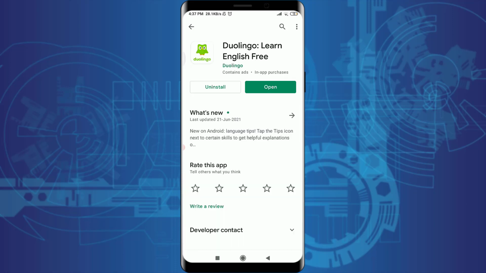If you haven't updated your app yet, this could be the very first reason you are facing the login error. You can simply tap on the update option, which will appear on the screen if you haven't updated your app yet. This could fix your problem.